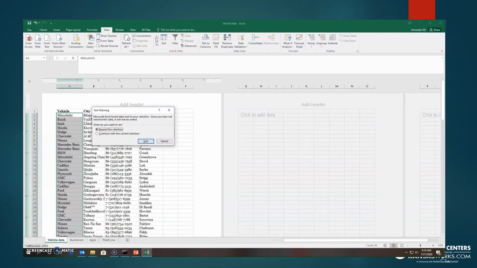Now, it will usually give you this warning, and I want to explain the warning so you know how to answer this question. You do want to click Expand Selection and Sort, and the reason for that is you want these other columns to follow that line. For example, if we wanted the information for the Volkswagen to follow the city it's in, the phone number, etc., you want to expand the selection.